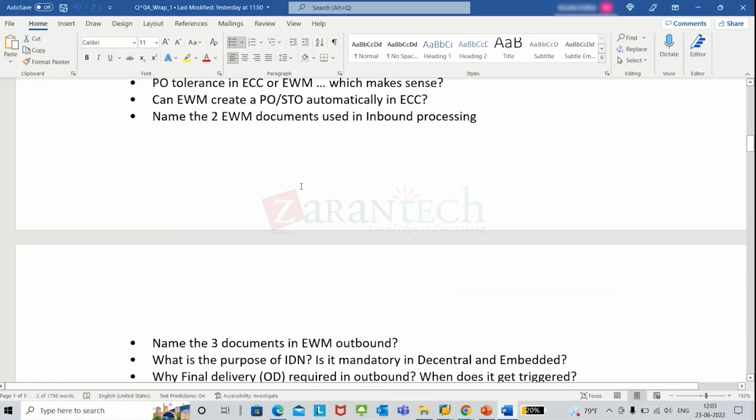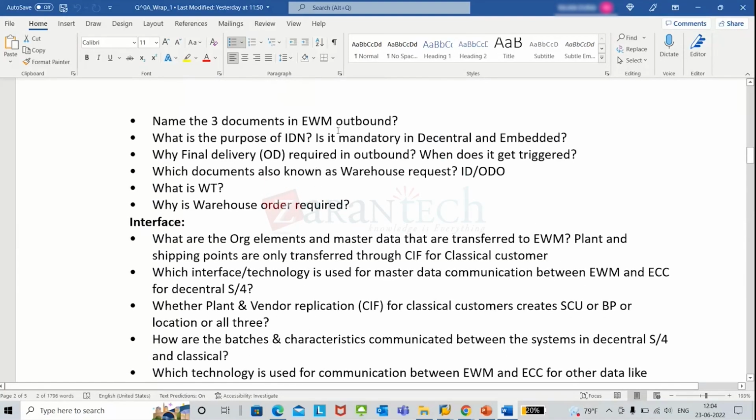So name the three documents in EWM outbound.